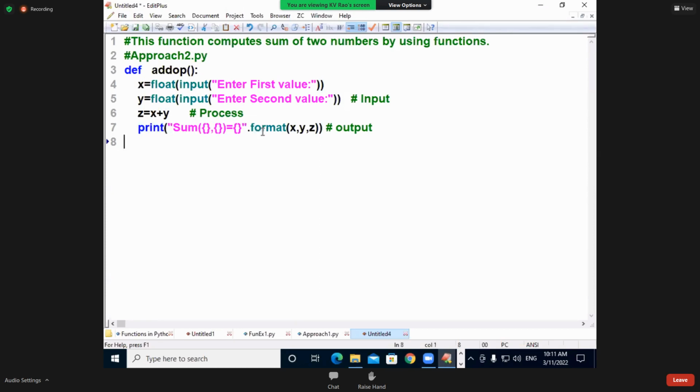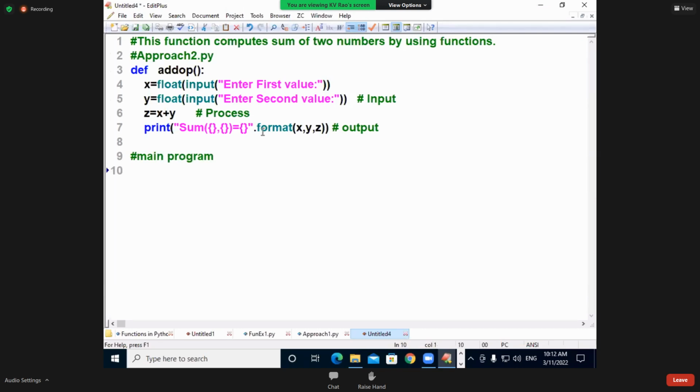Let's go. Now I will go to the main program. Just call the function. What is my function name? That's it. Neither sending the input from the function call nor holding the result from the function definition. I am just calling the function.